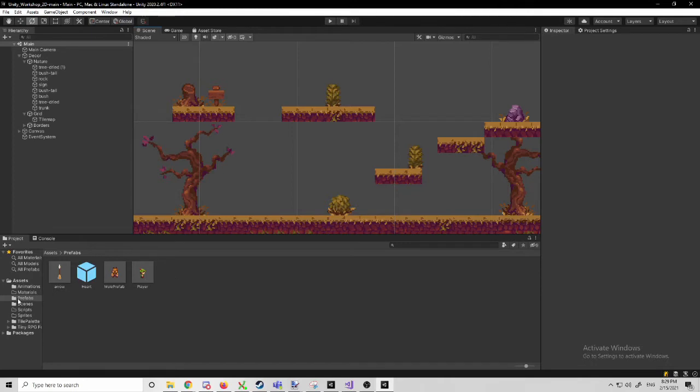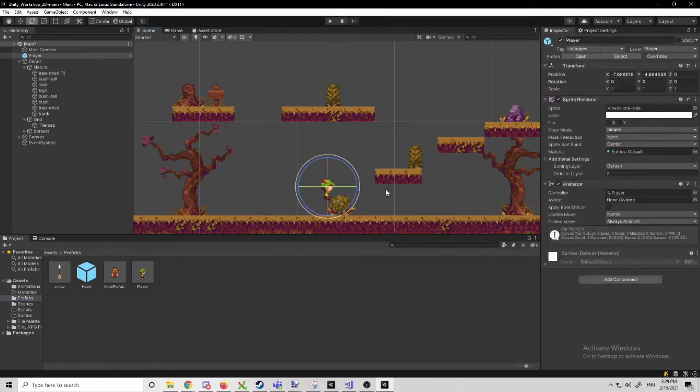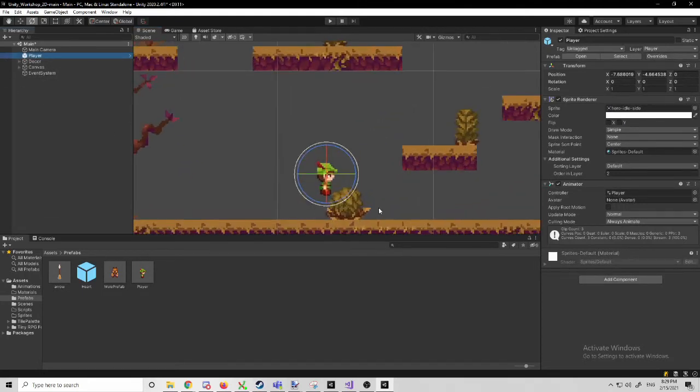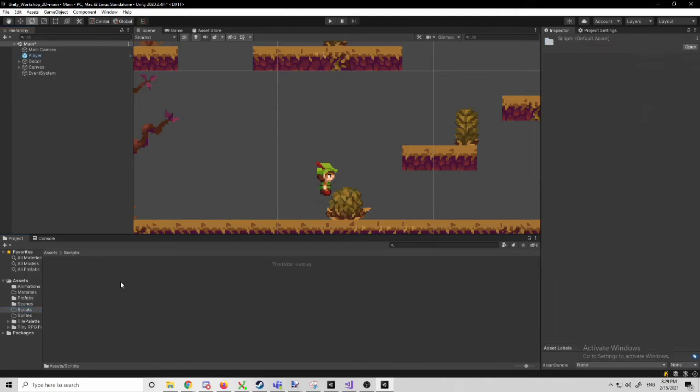If you go in the prefabs folder here, you have the player prefab. I'm going to ask you to just drag that character and add him to the scene. So we have a little elf here. The first thing that you want to do is, well, we're going to have to create a script.